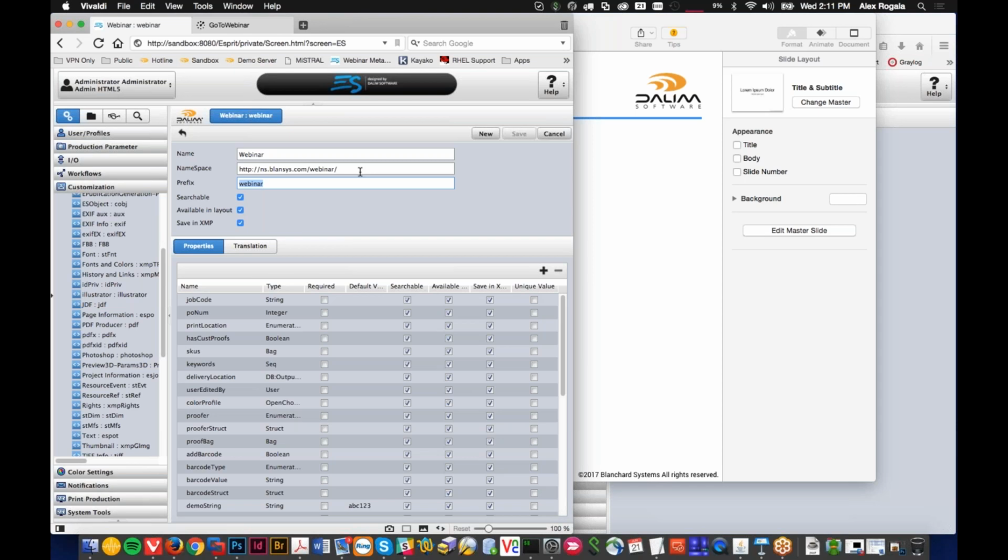A namespace is essentially a unique URL that's used to identify that metadata as yours. These URLs typically don't point to anything on the actual web, so you don't have to host anything on a web page, but they're typically just a string formatted like a URL. So for example, I just have a generic one here that says ns.blanchard.com/webinar. The purpose of this is if someone else comes up with their own webinar metadata set, some applications can use the namespace to determine that those are actually separate and not treat them as one item.